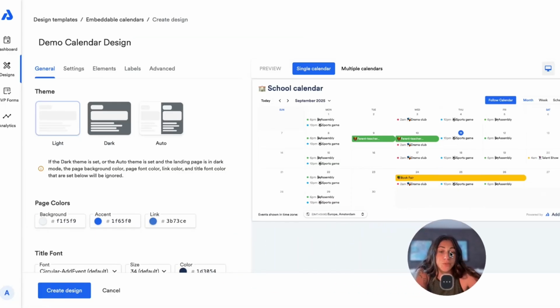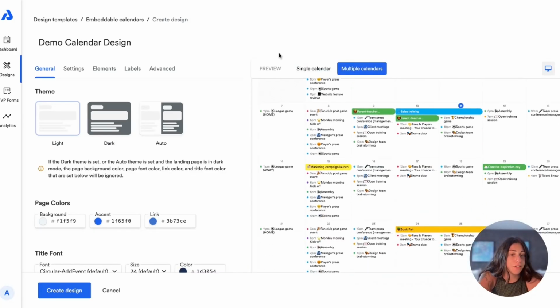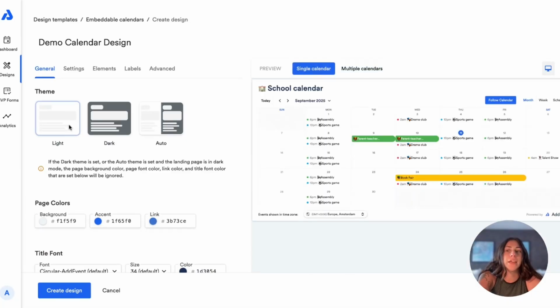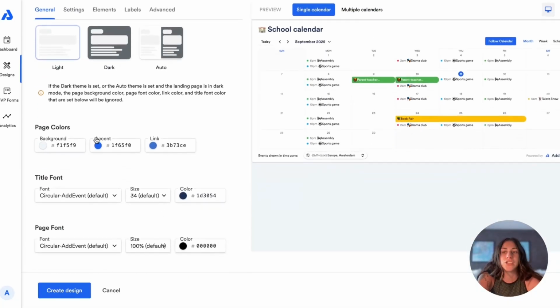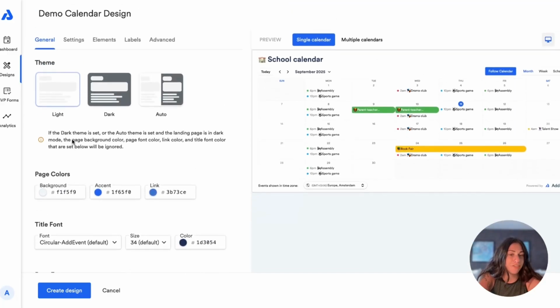You are able to fully customize your embeddable calendar, whether that is just a single calendar or if you'd like to display multiple calendars, you have those options. You can pick the theme, page colors, title font, page font. The world is your oyster in that regard.